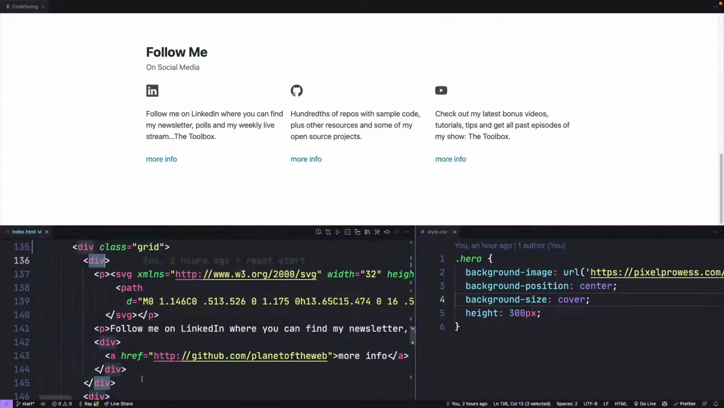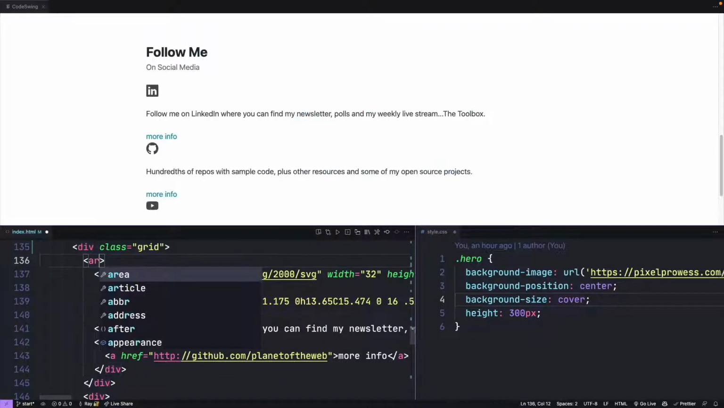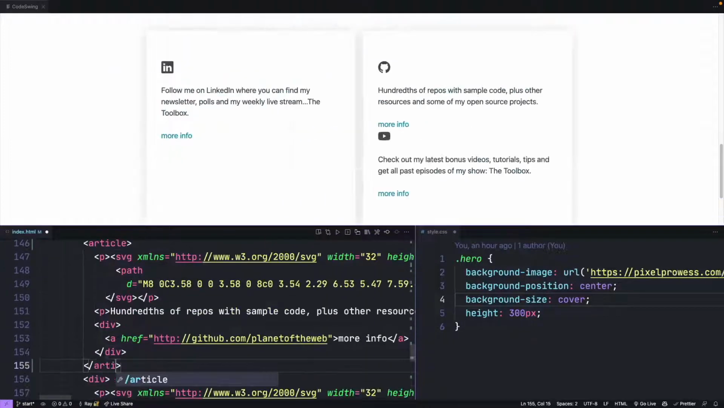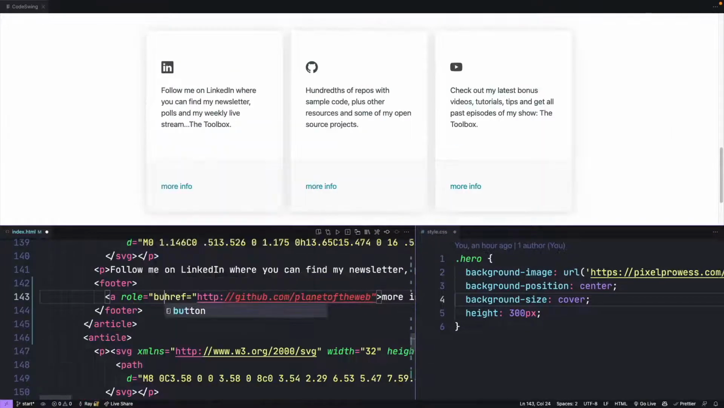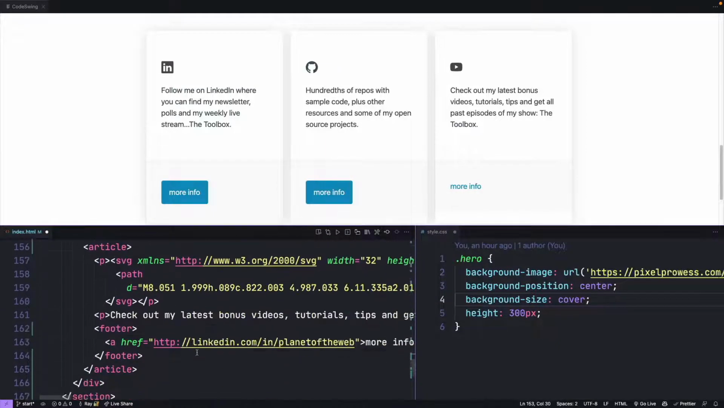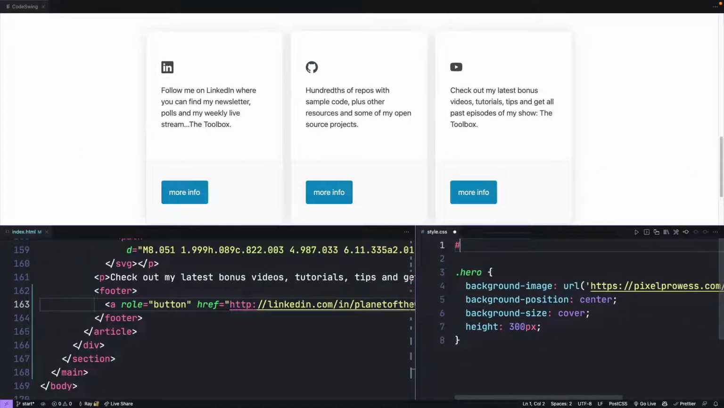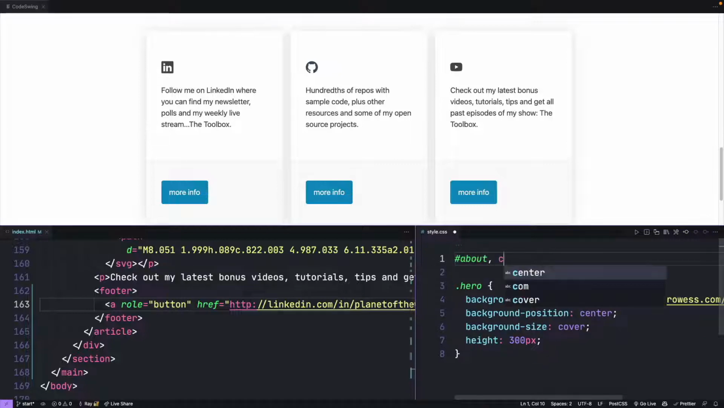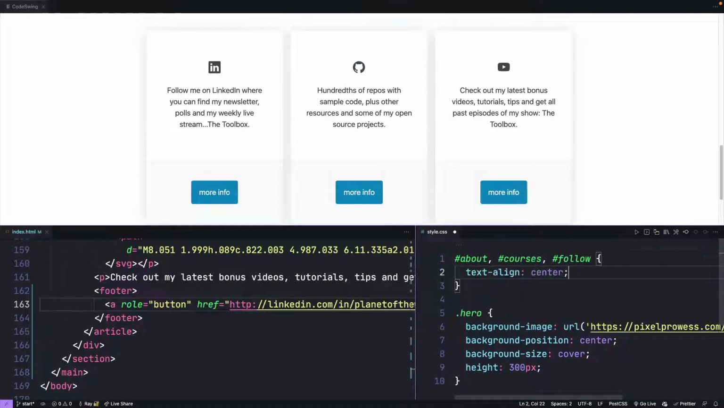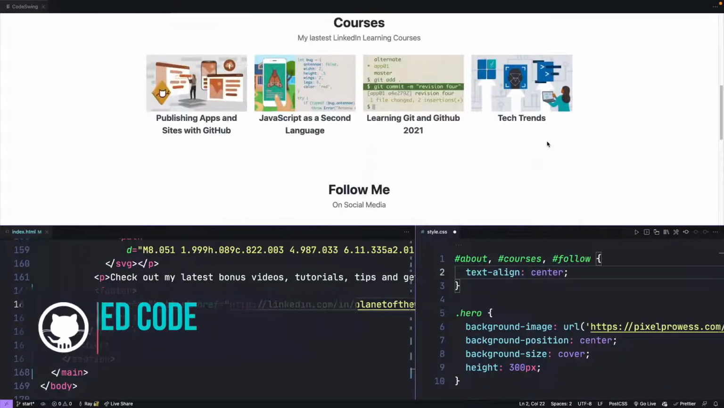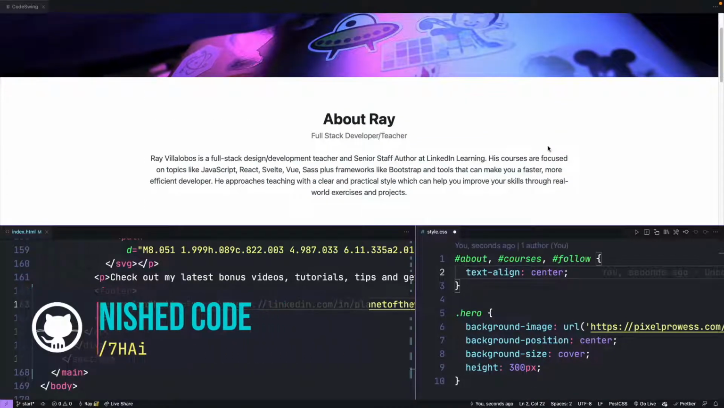And if you take these containers that right now are divs and you switch them to be articles, it's going to create a card layout for you. If I want to convert the links down here to buttons, all I have to do is change the role of the links to buttons. The goal here is not to avoid using any CSS, but to use only the CSS that we need. Let's go ahead and improve on this by adding styles that will help us center our content. So I'm going to center the about, courses, and follow IDs, and I'll just do a text align center here. That's going to make all of these different layouts center, which I think looks a little bit better.